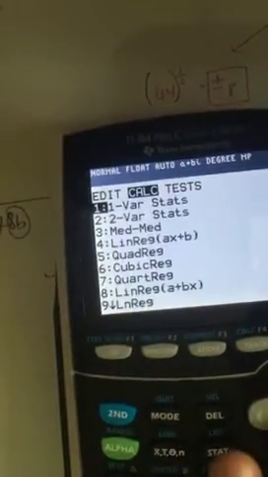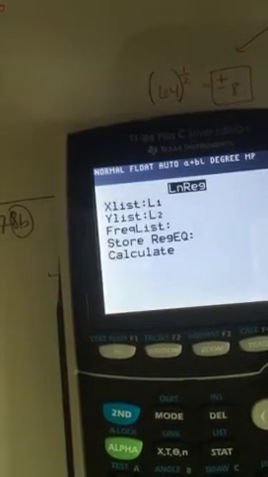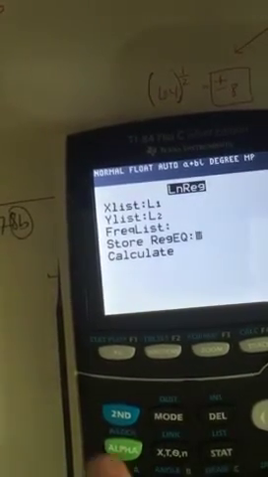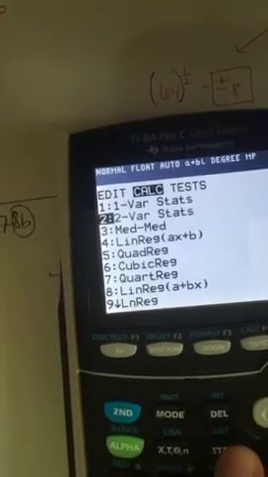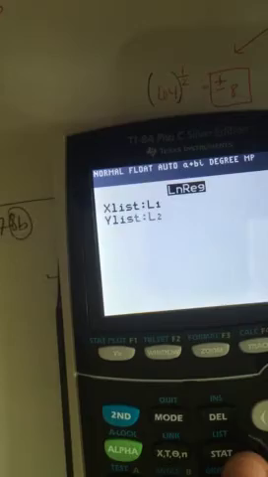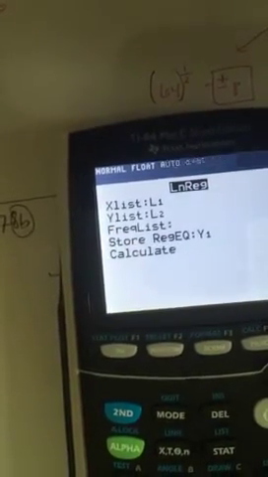So I'm going to go to Stat, Calc, go down to natural log regression, hit enter. Make sure it's the two lists you want. I'm going to store this in Y1, calculate.